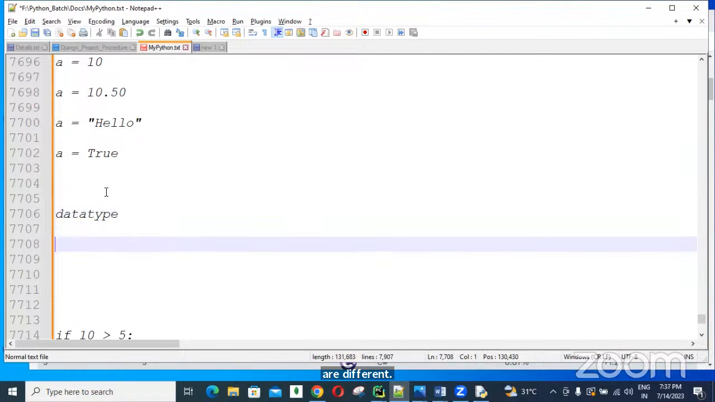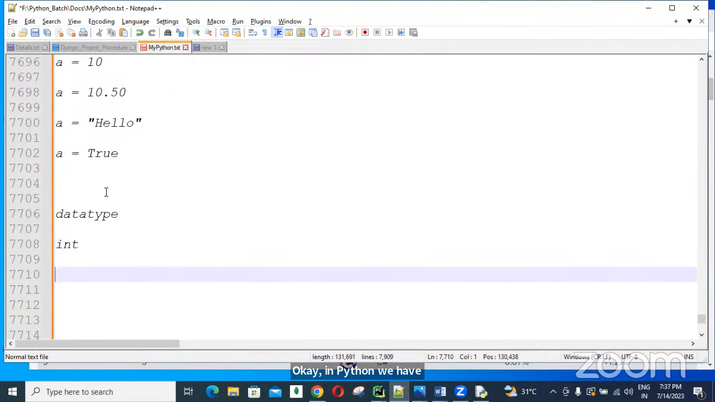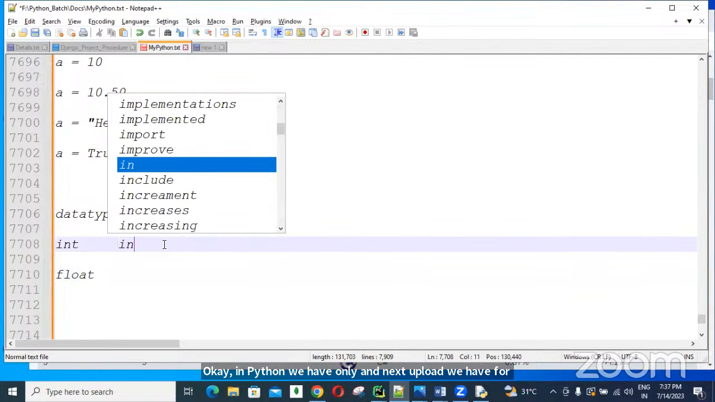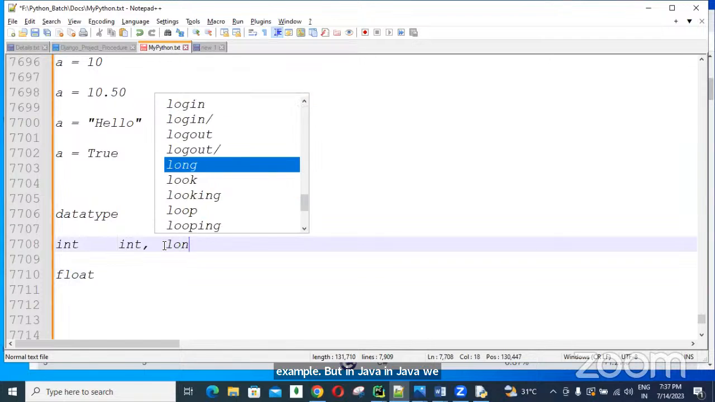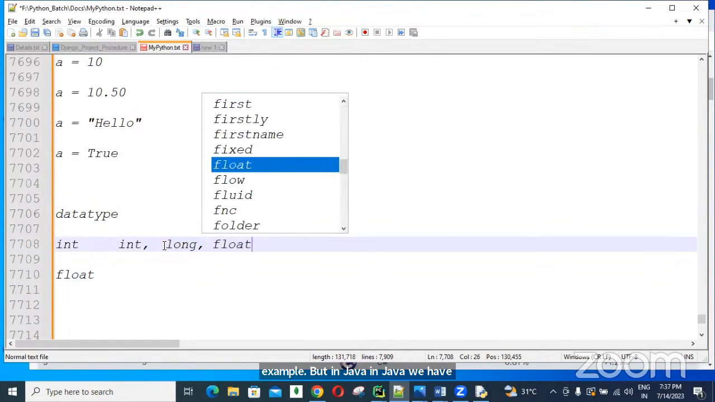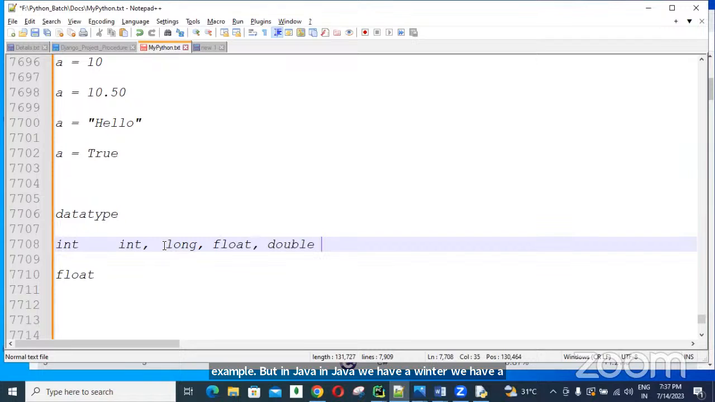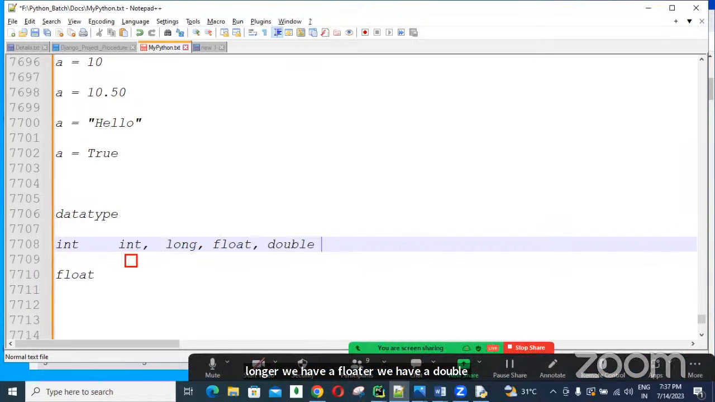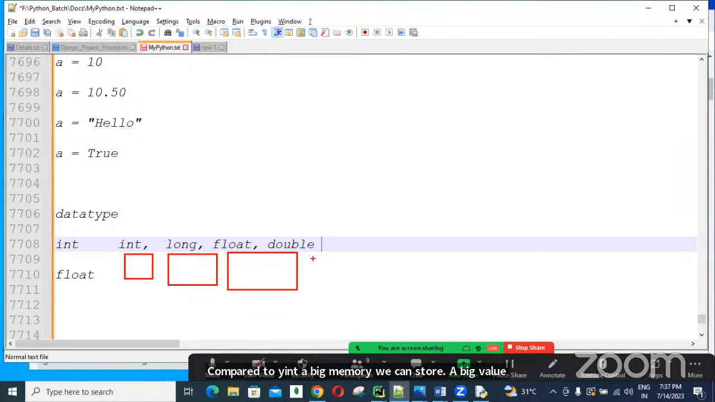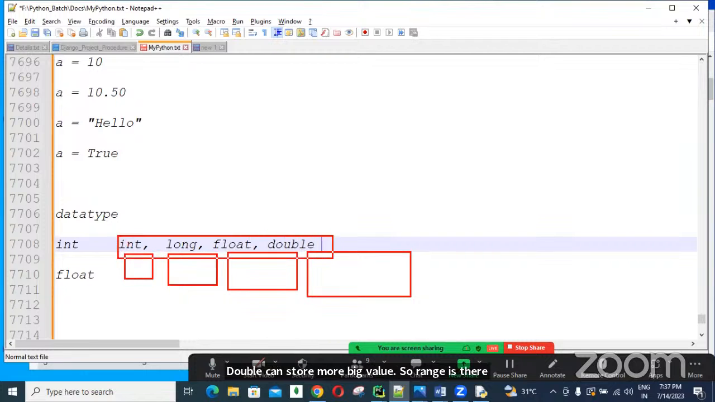In Python we have only int and float, for example. But in Java, we have int, long, float, and double. Here we store values needing less memory. Compared to int, long can store a bigger value, and double can store an even bigger value. So there are ranges, guys. If you are learning Java, you will learn those ranges.